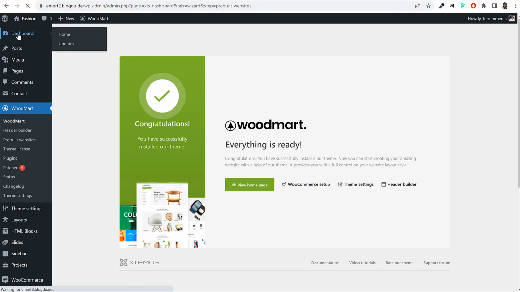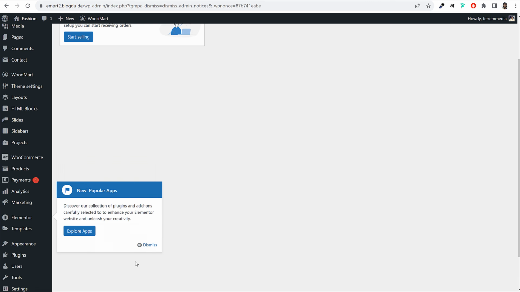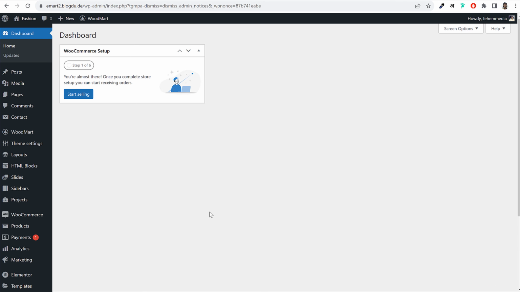For now, let's again come back to our dashboard. Now this will recommend you WP Bakery page builder. We don't need that. So we'll click on dismiss this notice, and I'll remove this thing as well.